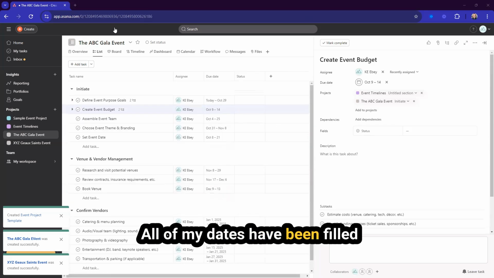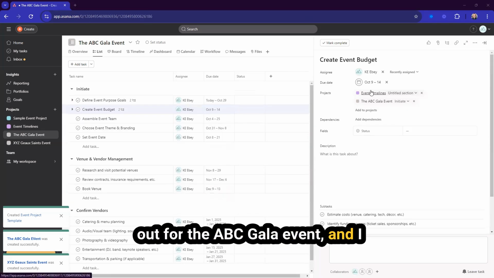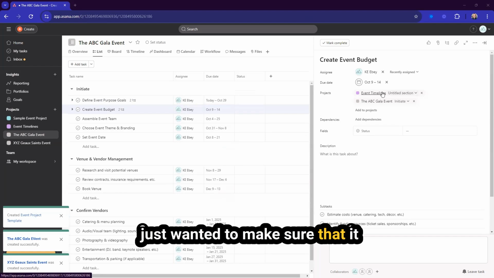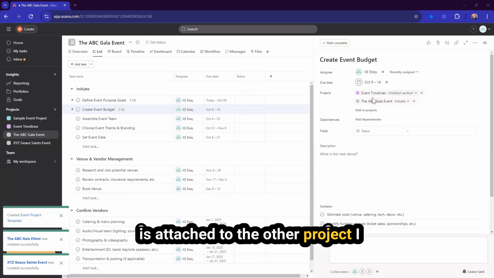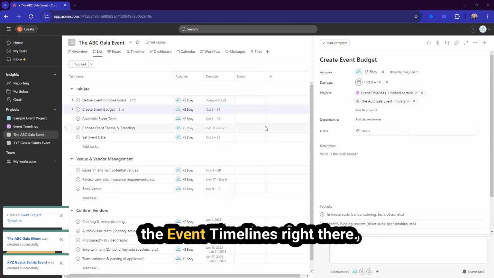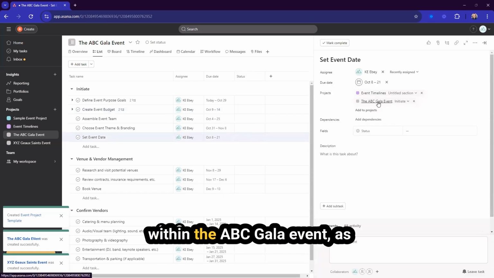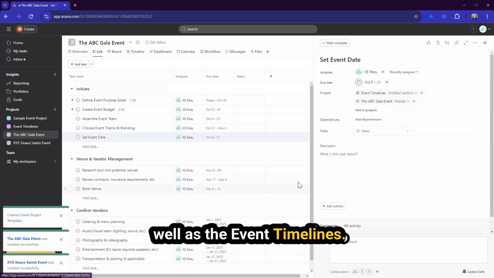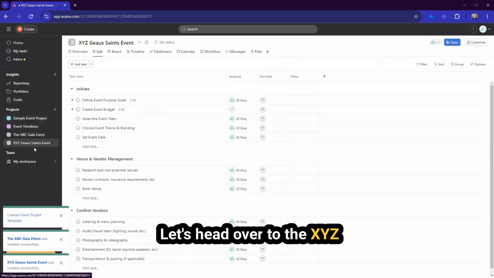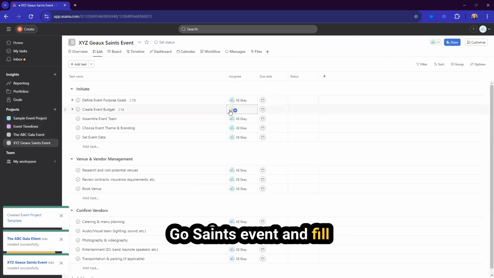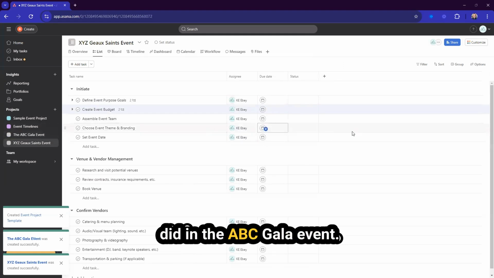All of my dates have been filled out for the ABC Gala event, and I just wanted to make sure that it is attached to the other project I had created, if y'all remember, called the event timelines right there. So I can click on any of these and they will show up within the ABC Gala event as well as the event timelines. Let's head over to the XYZ Go Saints event and fill out all of the due dates as we did in the ABC Gala event.